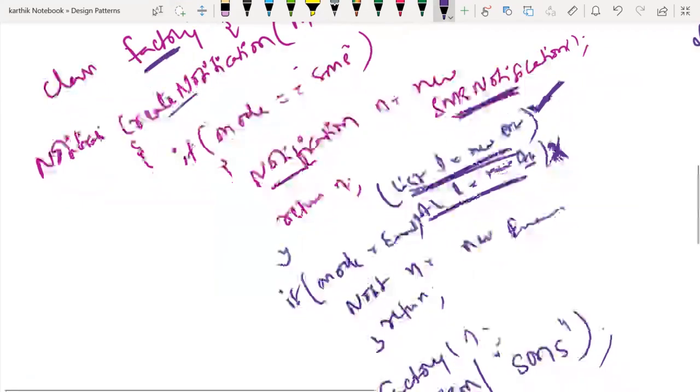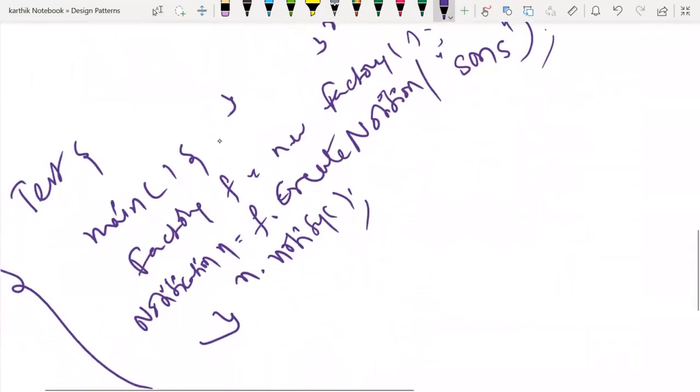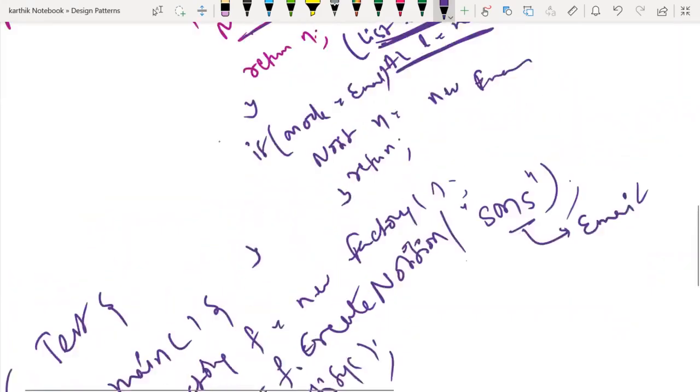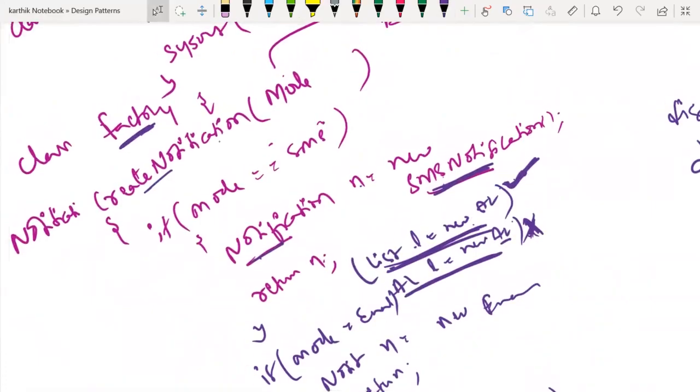Now, for example, currently he may say createNotification SMS or email. In future, currently I am developing one app. Now, what is the new thing I can see? I can see that a push notification is coming. Okay. Now, currently my application, whatever I have written, does it hold the logic of push notification?